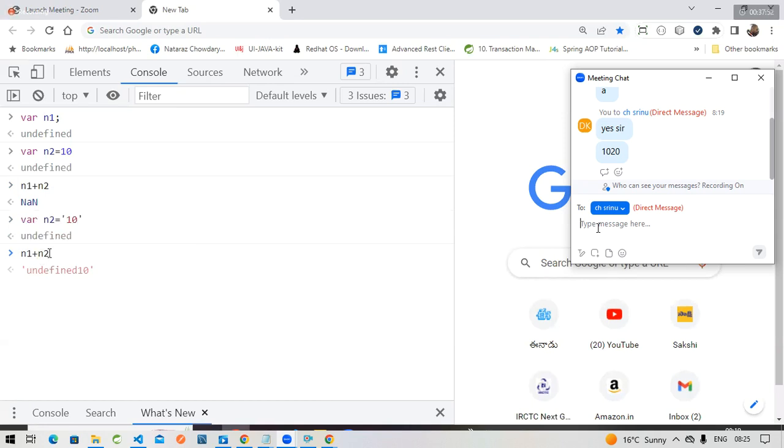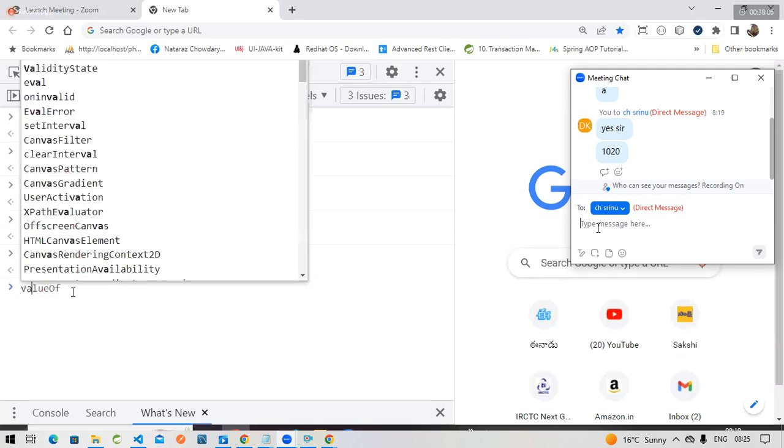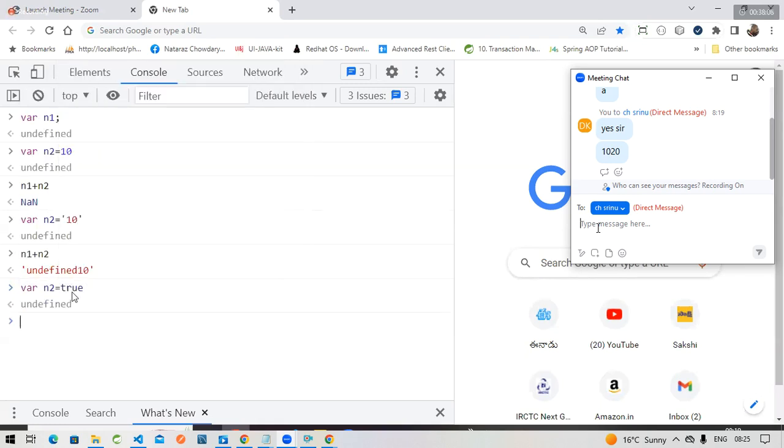n1 plus n2. If it is a string plus something, it is a concatenation operation, or not? Got my point? Now var n2 equals the boolean value true, so n1 plus n2 is undefined plus n2. Here n2 is a number only. Why? Because true is treated like 1. So undefined plus 1 is not a number.